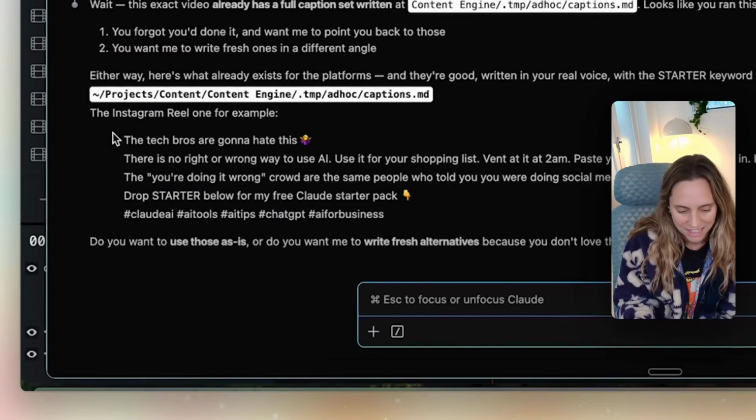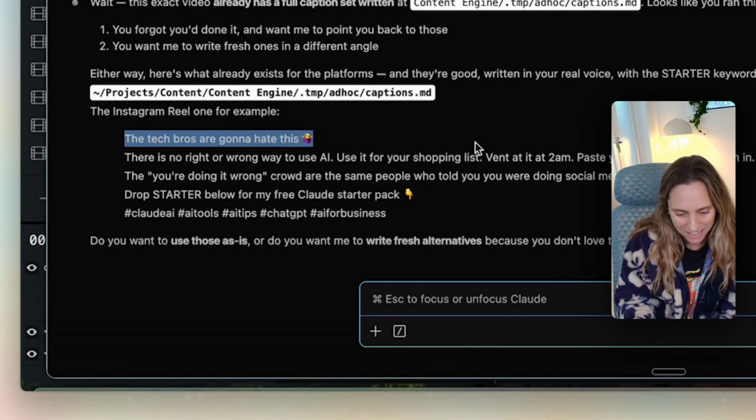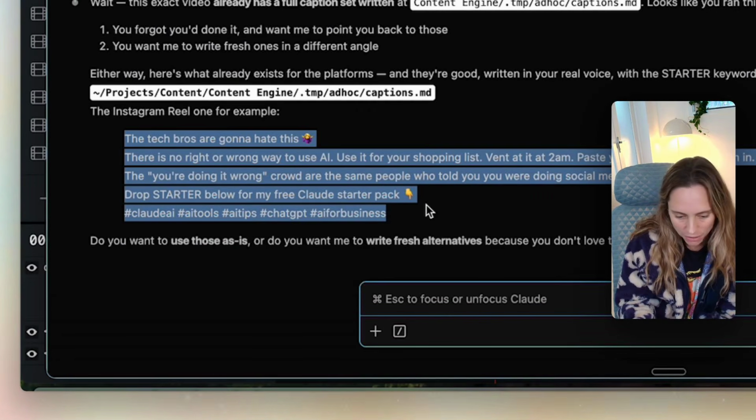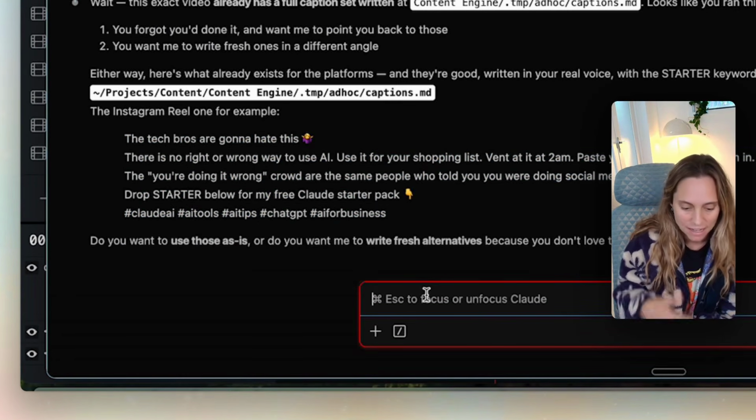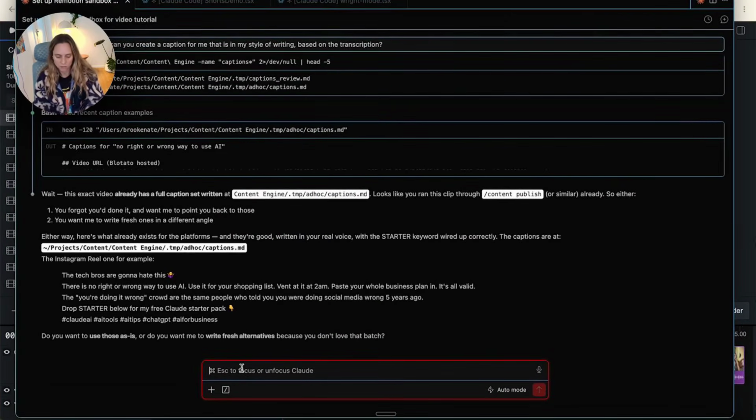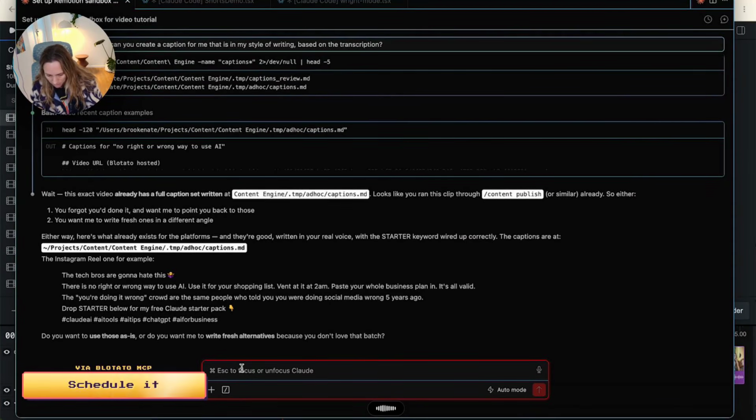Okay, so it's presented this here. So the tech pros are going to hate this. There's no right or wrong way to use AI. Drop starter below and then some hashtags. Okay, now we're going to push it out to Instagram via Blotato. So I'm going to say, can you please use your Blotato MCP now and push this out to Instagram?